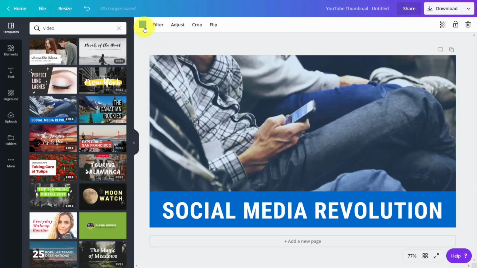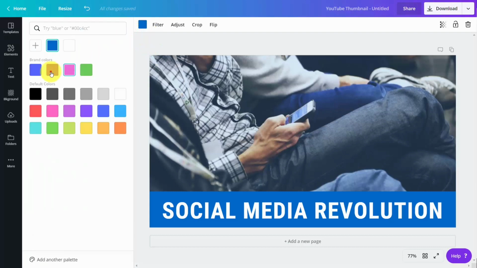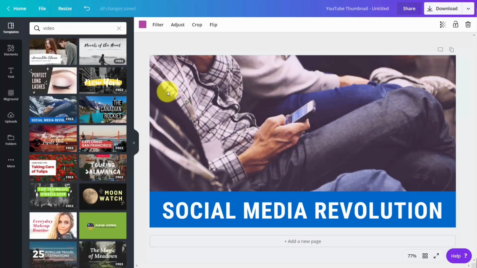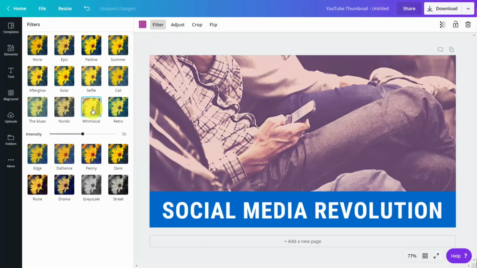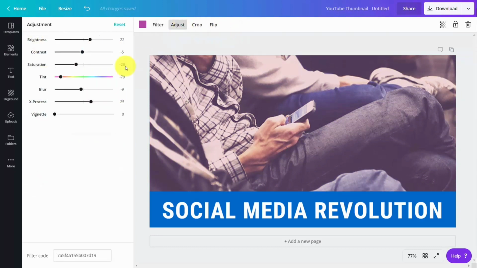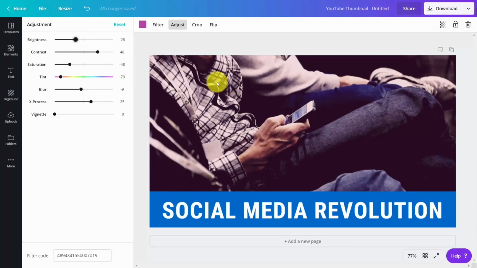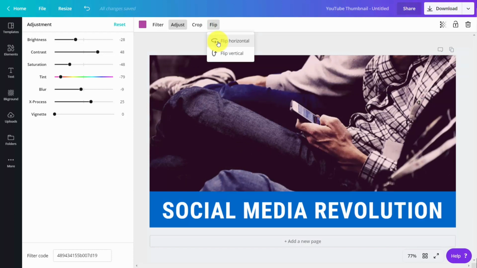What we can do in this case is we can change to our brand colors. And we can also filter this template. We can change the intensity of the filter. And then we can make adjustments to the color. We can try to flip the orientation. And if we don't like it, we can change it back.